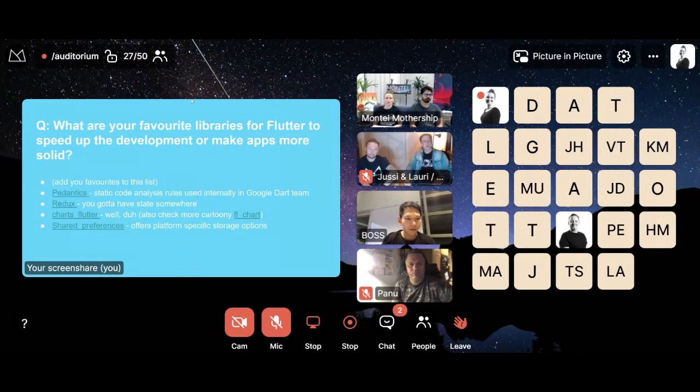What are your favorite libraries for Flutter to speed up the development or make apps more solid? I would say it's a pedantic package where you use it to enable static code analysis. And pedantic consists of lint rules internally used by Google teams, and you can add it into your dev dependencies.